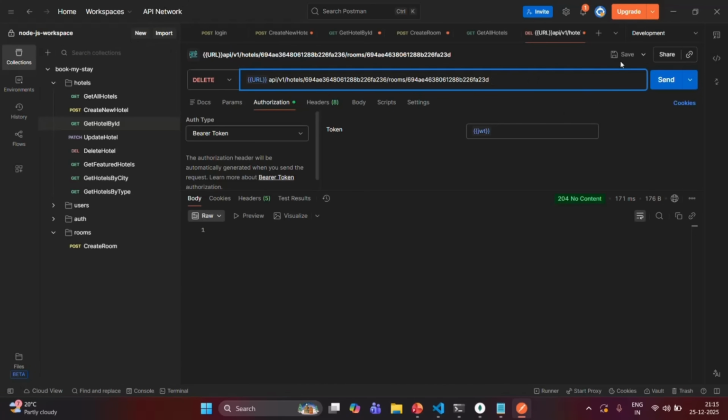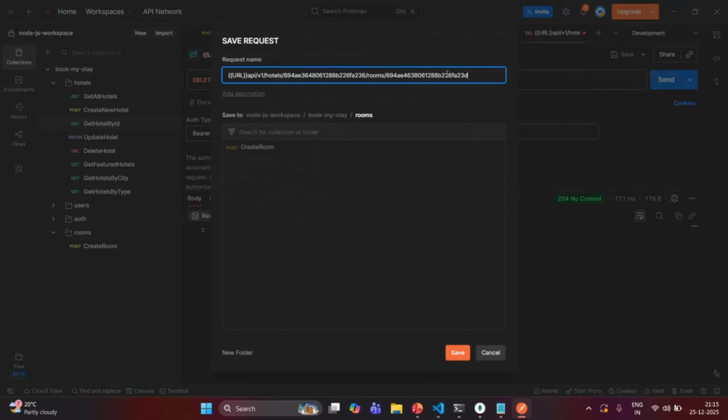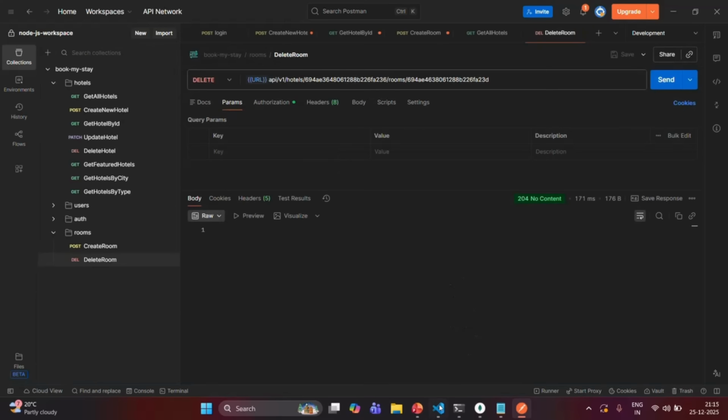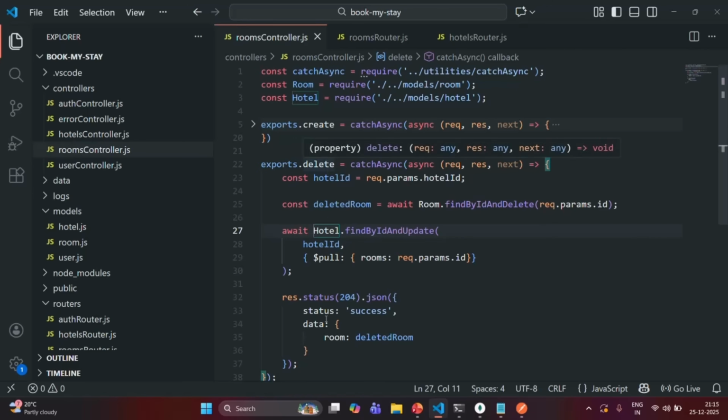Let me go ahead and let me save this request. So I'm going to call it delete room and I'm going to save it in the rooms folder. So this delete functionality, this delete route handler function is able to delete the room and it is also able to delete the ID of the deleted room from the rooms array of the hotel document.